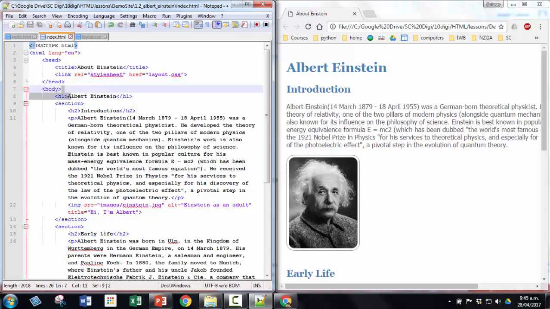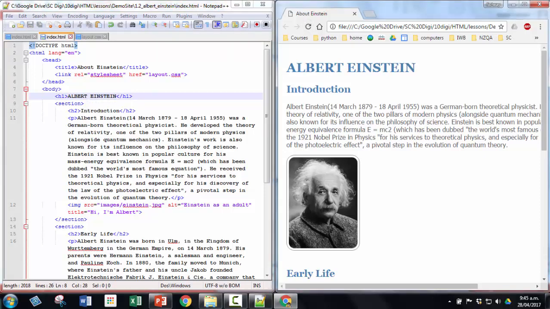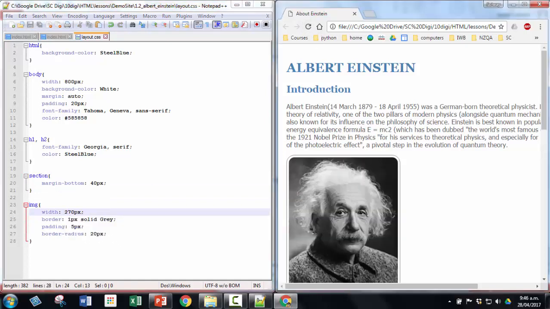So let's say, for example, I wanted to change this to capital letters. Then all I have to do now is save, jump over here and refresh, and I can see the changes straight away. And the same thing happens with the CSS. Let's change this to 270, then you save, come back here and refresh, and straight away you see the difference. So having a good setup is going to make your coding a lot easier.